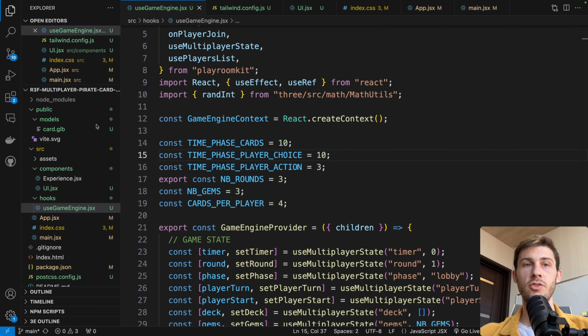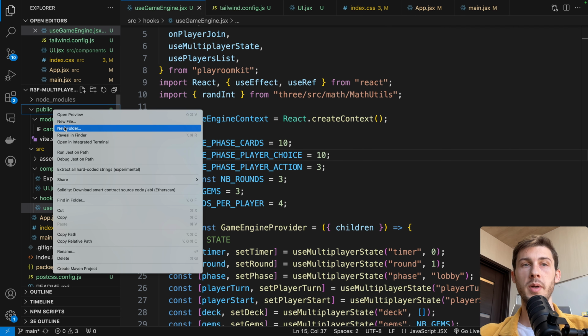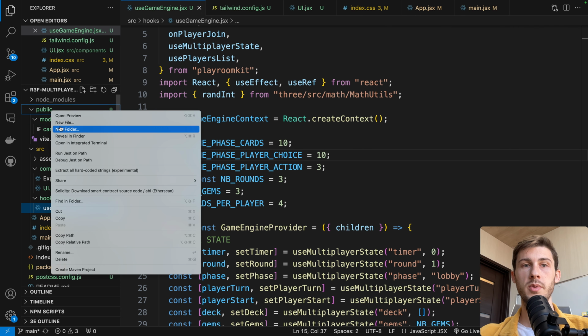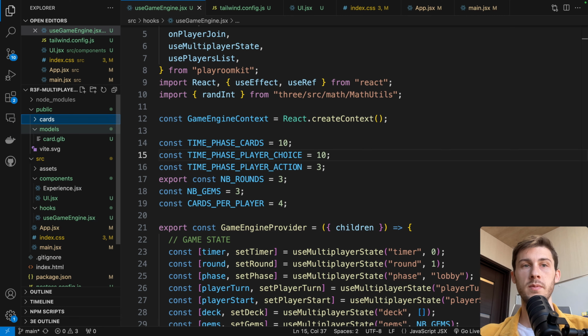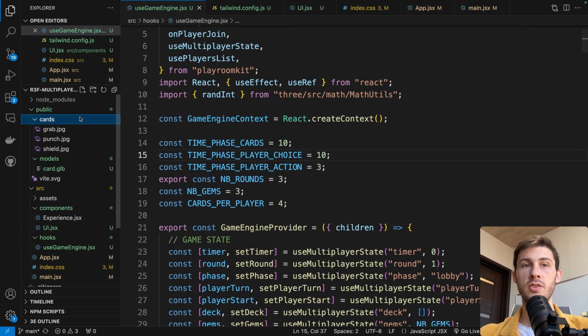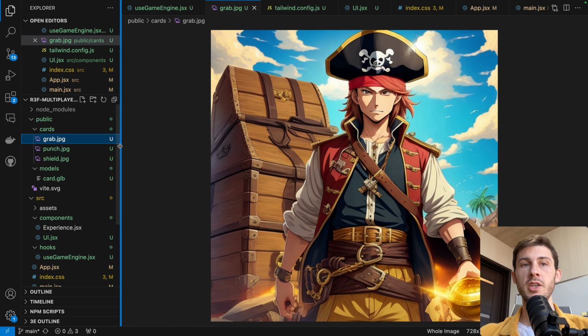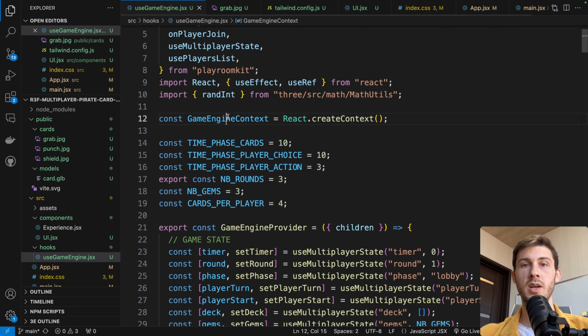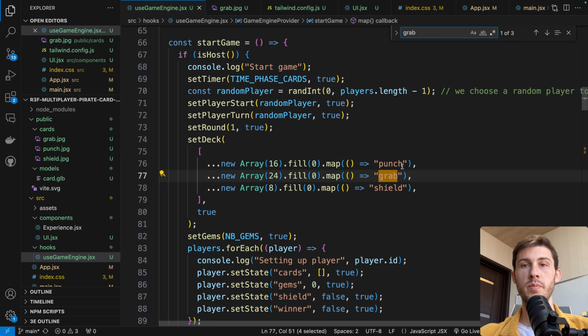Then let's create another folder in public, name it cards, and drag and drop the different cards you generated. I advise you to name it with the name of the card in the game engine. So we have grab, punch, and shield.